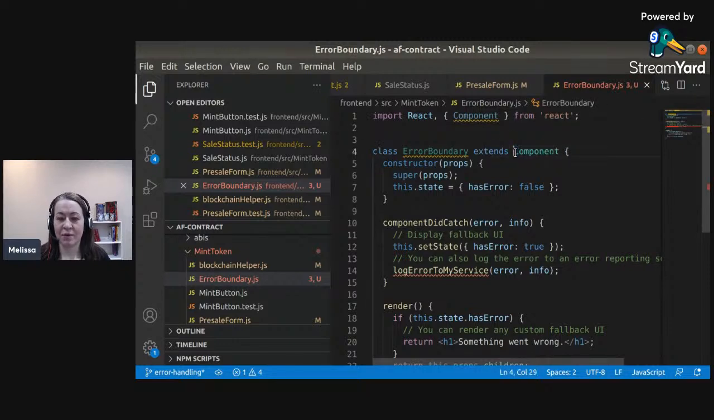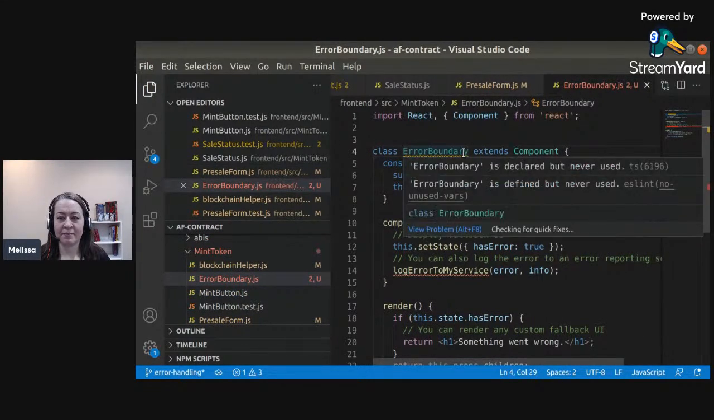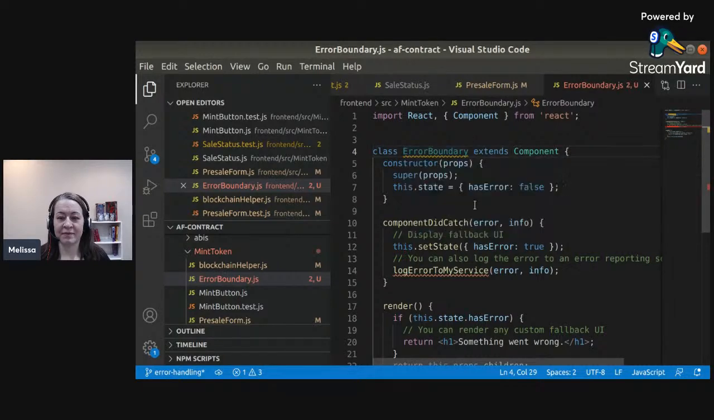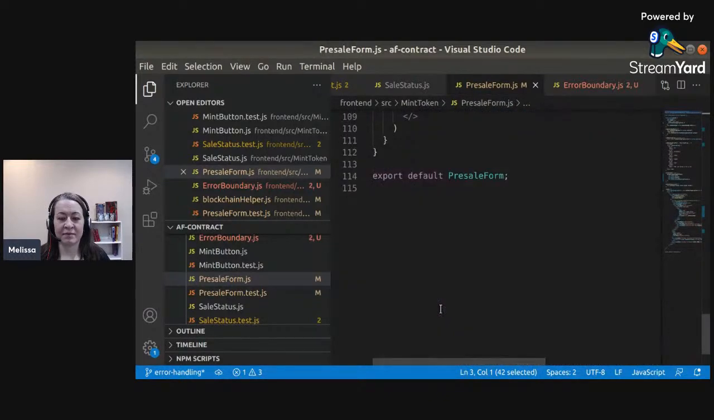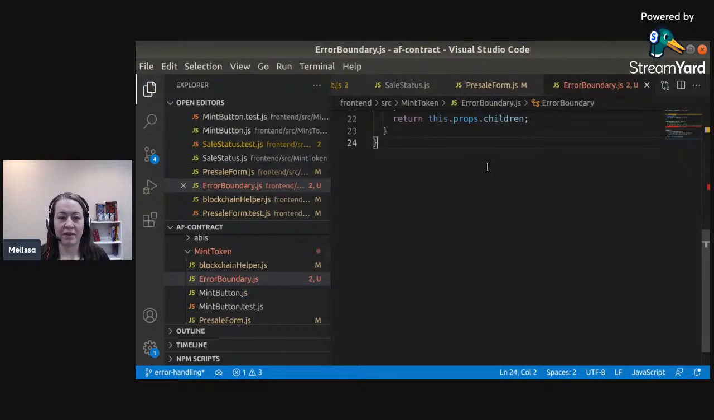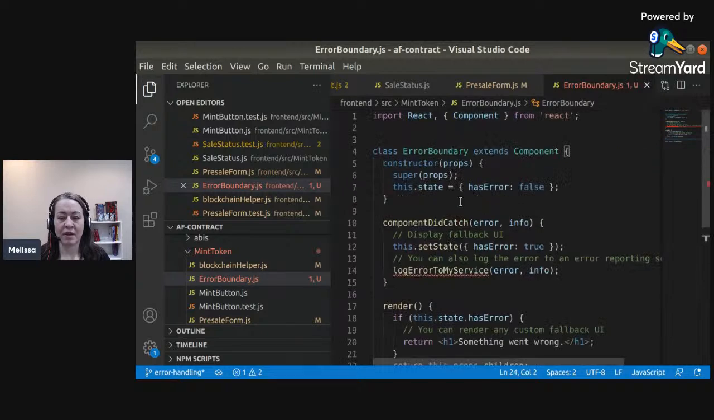Could just do that as what we've been doing. Yeah. But never used. I would say we have to export it. Yeah. Yep. And then we'll bring it in other places. And then this is error boundary. Okay. Yeah, export that. Okay.